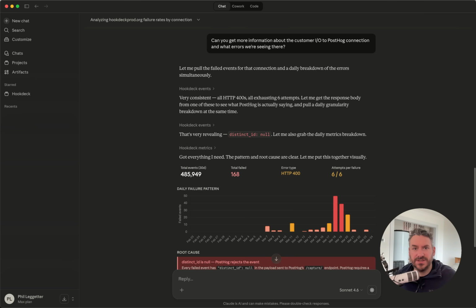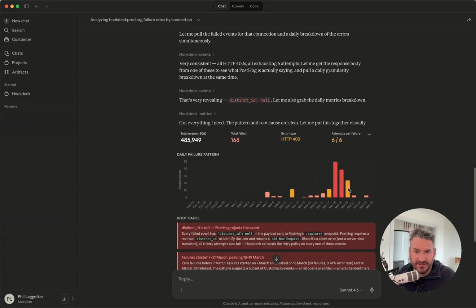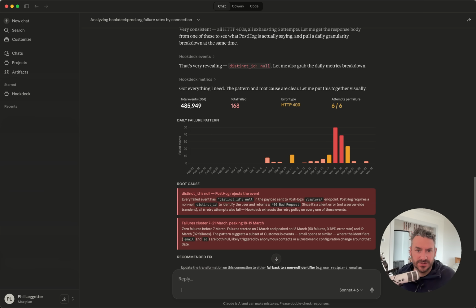So here it's used the Hookdeck events tool to get more information on the specific events and probably payloads, seeing that distinct ID is null. So that's the thing that PostHog used as a unique identifier. And we can see the rates again, so we're getting more information using the metrics tool.